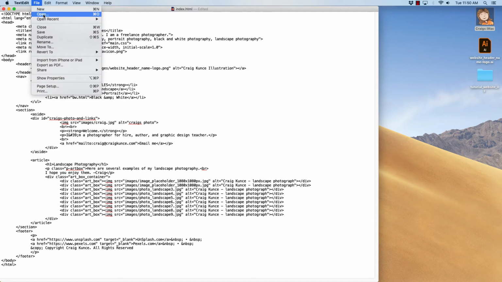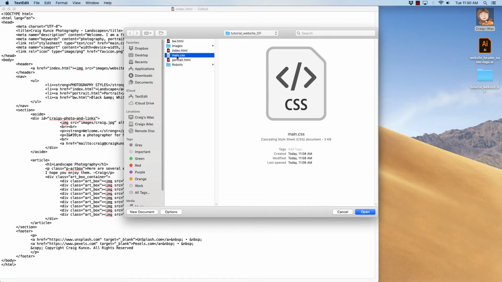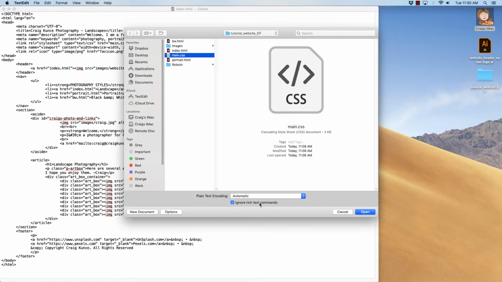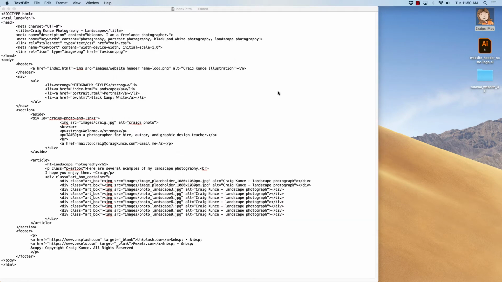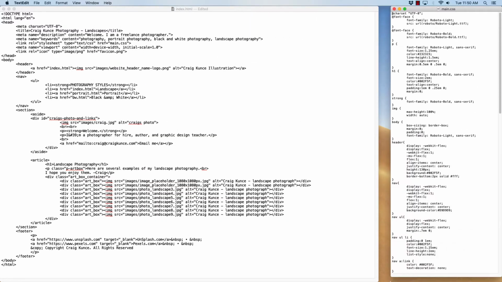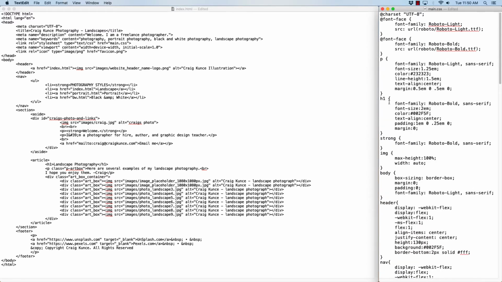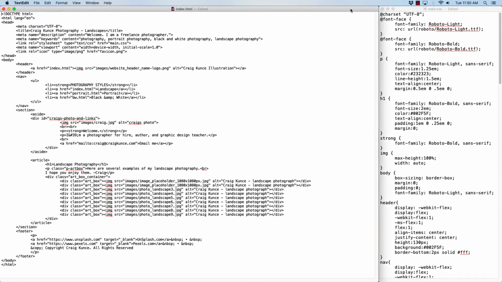Now I'm going to go to File, Open again, and I'm going to choose that file main.css, tell it to ignore the rich text commands, open, and this will open my CSS file. Make this quite a bit larger so you can see. So the HTML is the building blocks. This tells it what things are in the website and builds them.